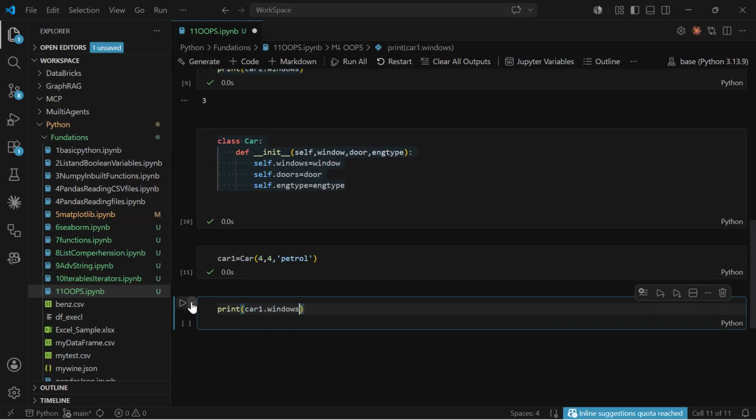How many windows in this car? Four. Clear, understood? Very clearly, very easy or not, tell me.